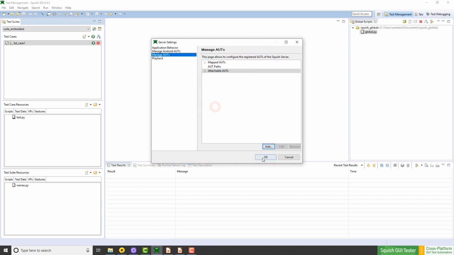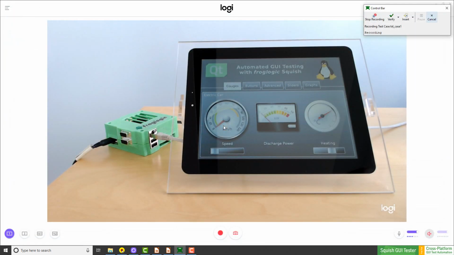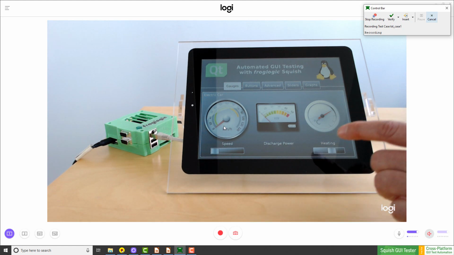I'm ready to start a recording now. I already prepared a test suite called Embedded and created a test case. So I will start a recording right away. Squish asks me which application I would like to choose, and I choose the one which I have just configured. Now Squish establishes a connection to the embedded device. You can see the application running on the device in a video capture through a webcam. I can now make input to the application and Squish will record all of that.